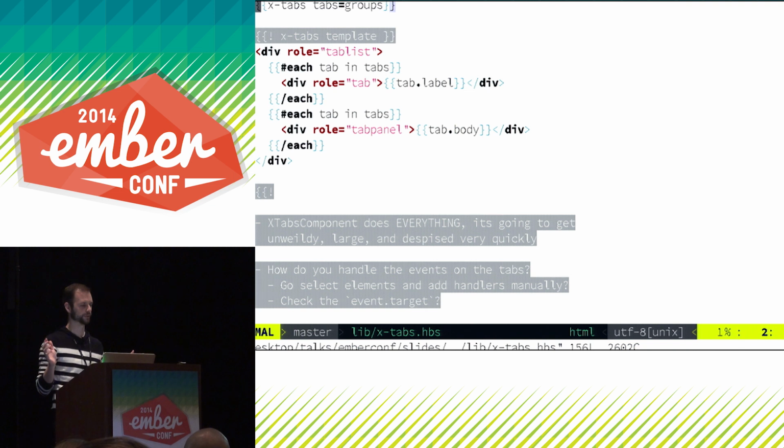If this is the first time you're writing a component, you might just think, oh, this will be sweet. I just do X-tabs, and I say tabs are your groups. So maybe you're on a group page, and you want to make a tab out of each group. And then you do all the hard work down here. In your template, you create this div, and you iterate over the tabs, and you make the tabs, and you have a label, and then you iterate over the tabs again and make your panels. And everyone's happy, and it's really easy to use.